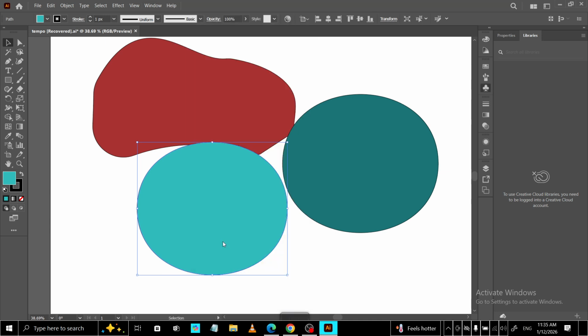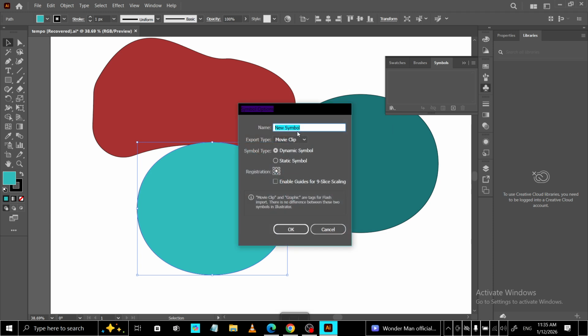To add your first symbol, select any artwork on your artboard. This might be an icon, a logo mark, or any grouped shape you plan to reuse. Now, you have two simple options. You can drag the selected artwork directly into the Symbols panel or click the New Symbol button that looks like a plus icon. A dialog will pop up asking you to name your symbol and choose a type.